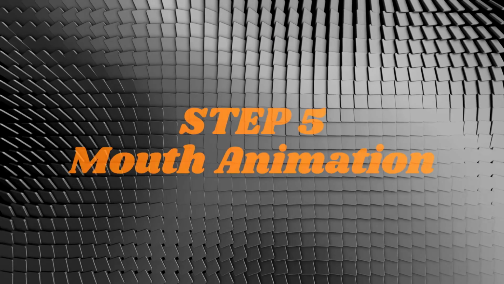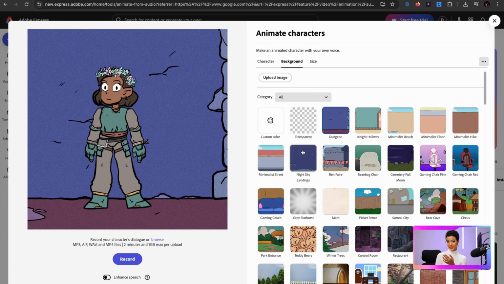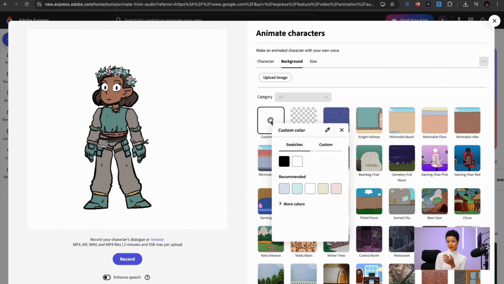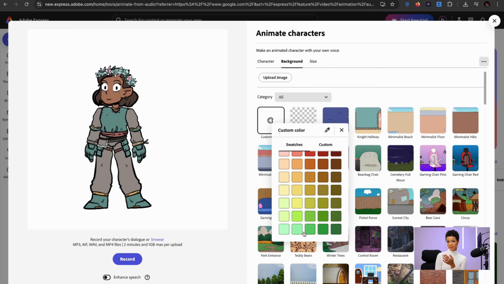Perfect. Moving on to the next step, Animated Mouth. Use Adobe Express for this. Link will be in the description, okay? This is what the web page looks like. Now I will come over here and click on Background. Click on Custom Color. Now click on More Colors. Over here, I want a green background.